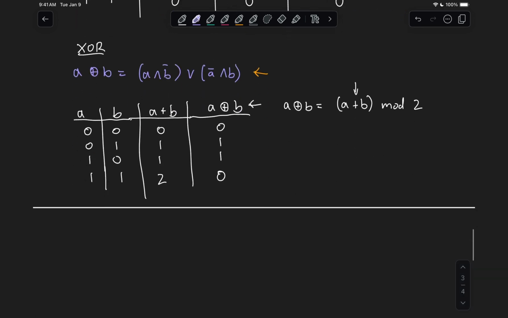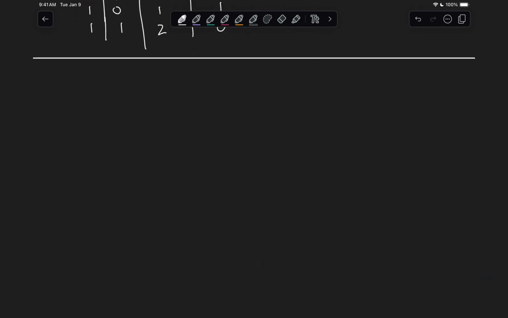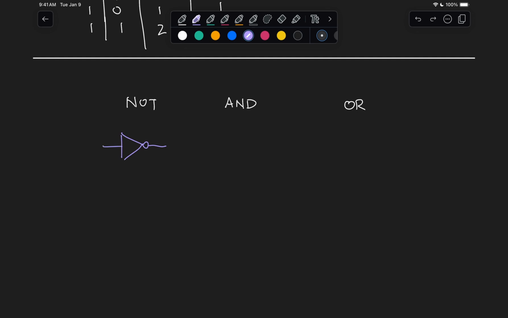So each of our Boolean operations, so our NOT, AND, and OR, have a corresponding circuit diagram representation. So for the NOT, we're represented with this little triangle with a circle in the front. Then this is the symbol for the AND operation, and this is the symbol for the OR operation.